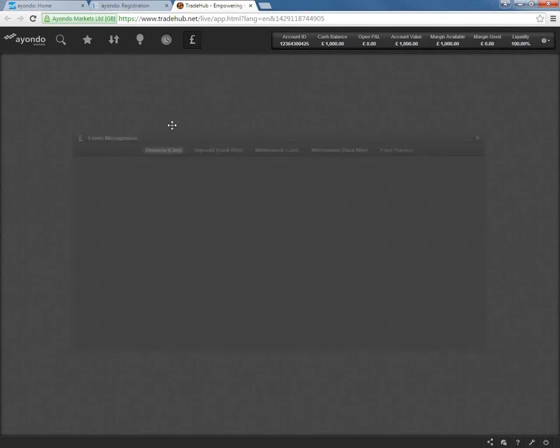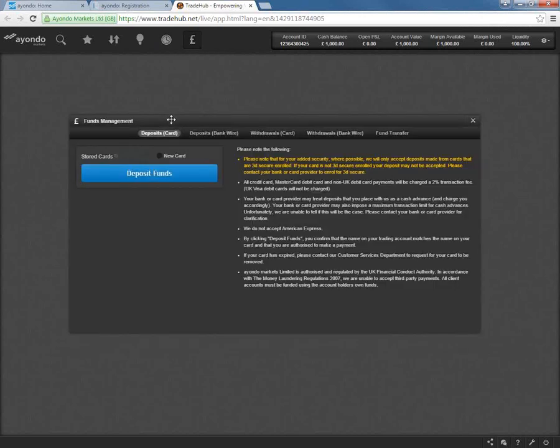So if we click on the funds management, this brings up the funds management window. Now this is where you can control withdrawals, deposits, basically any money going either in or out of your account. The quickest and easiest way to fund the account is using either a debit or credit card. If you wish to do it that way, you'll see here you've got no stored cards. So if you'd already made a deposit with a card, you'd have your details remembered here.